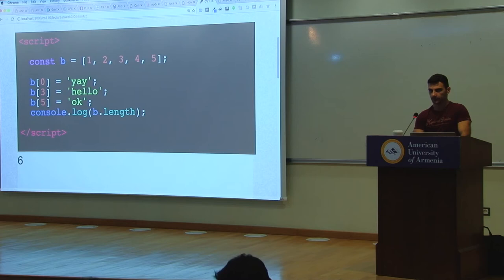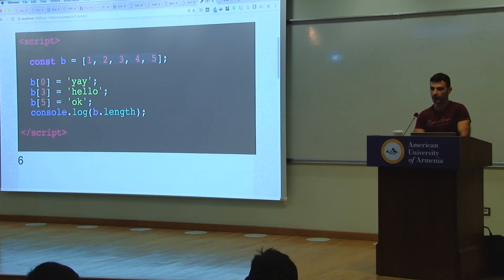Is that clear? Yes? Okay, remember these are the initial values, right? Therefore, I have initialized my array with 1, 2, 3, 4, 5.